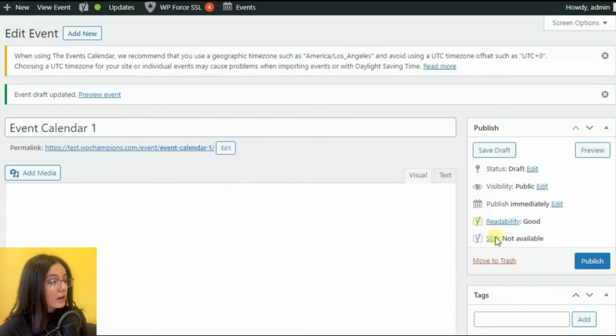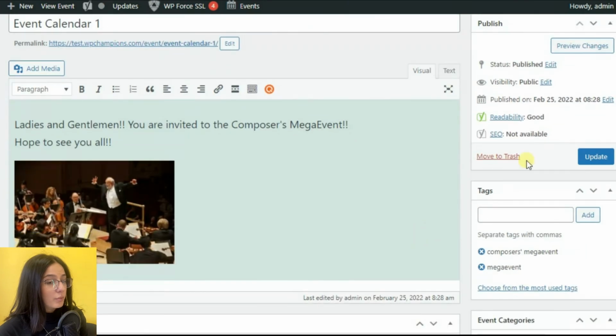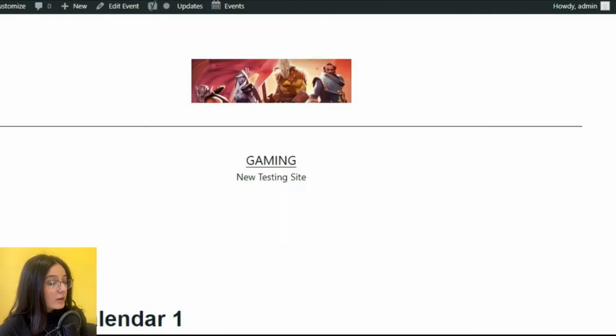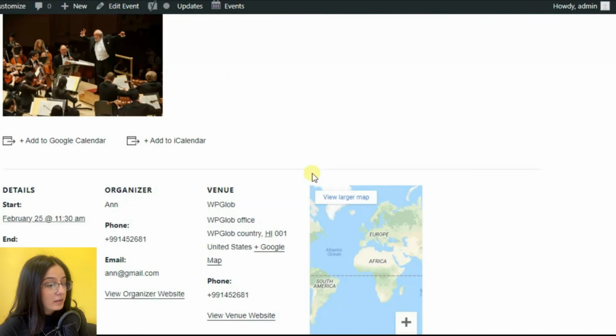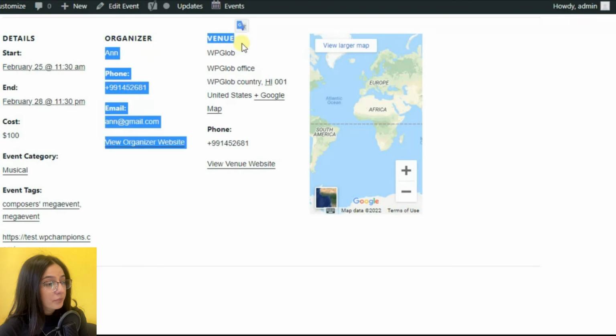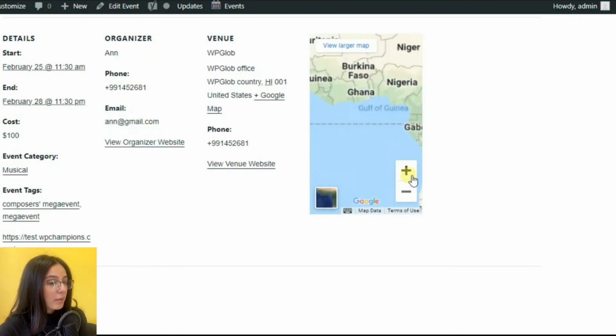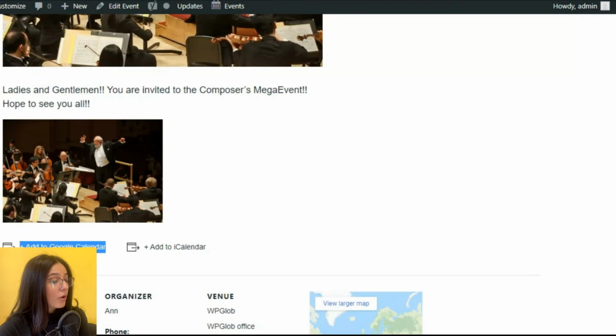Now let's see what it looks like on our website. So we preview changes. Here is our event calendar with all the inserted details, description, details, organizer, venue, and map. Additionally, you can add the date to your Google Calendar or add it to iCalendar as you wish.